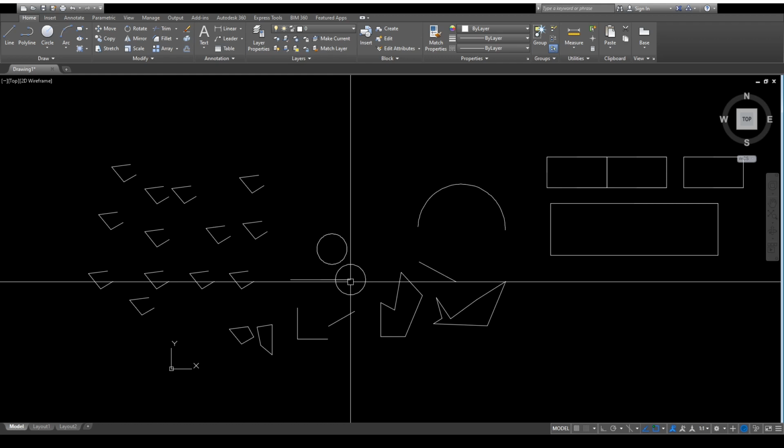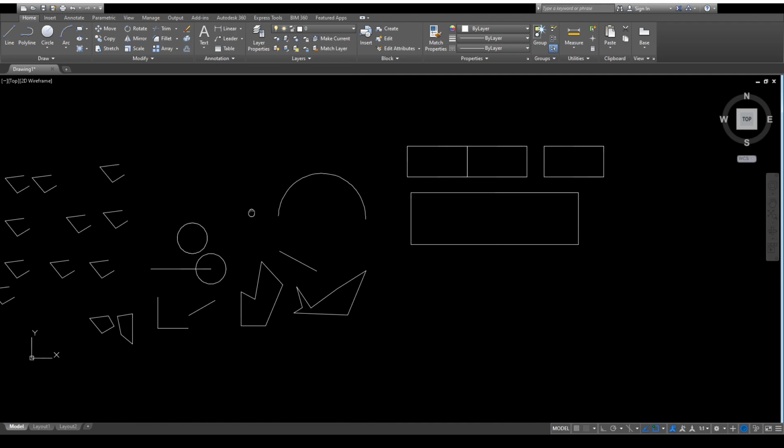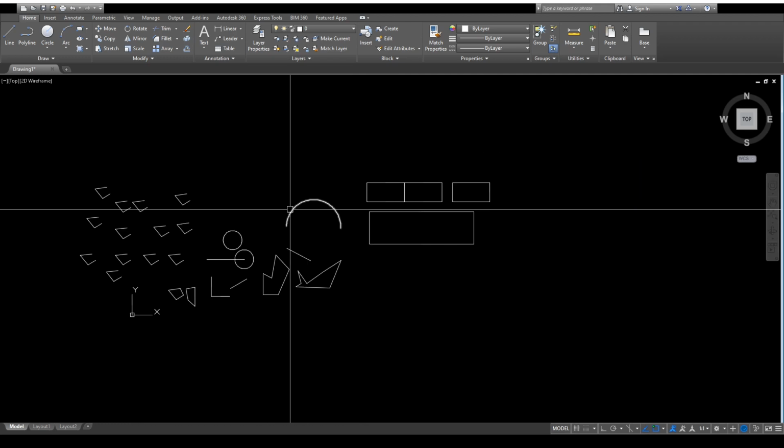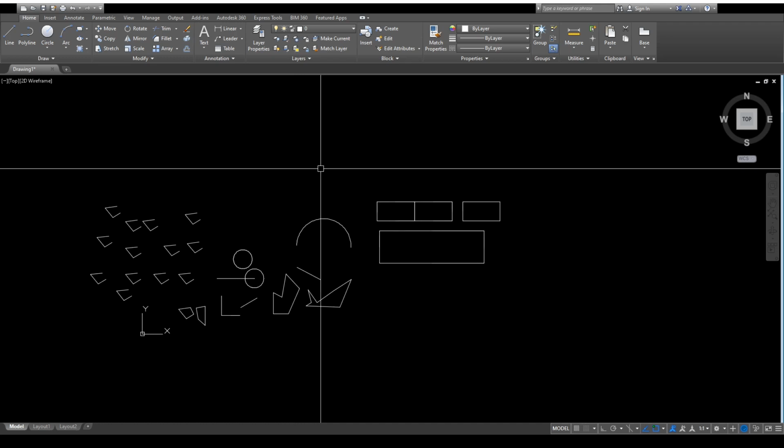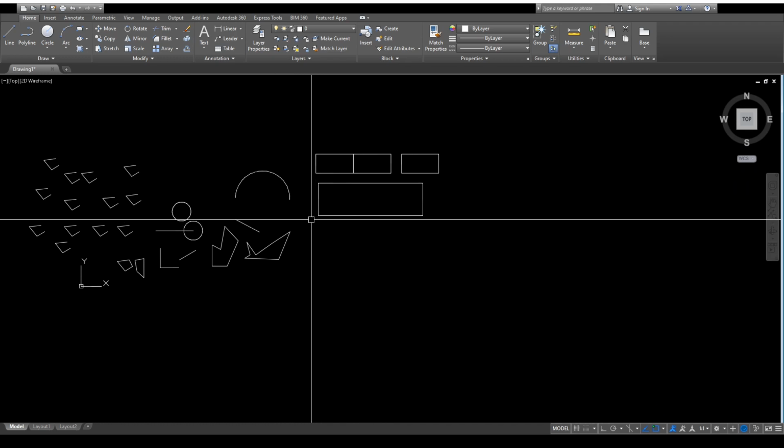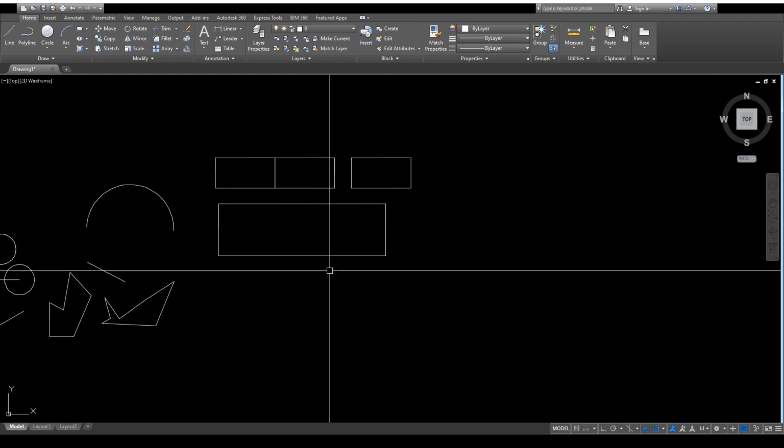Information overload na ba? Kaya pa? Kaya pa. Pwede nyo namang i-rewind yung video eh. So, madali lang 'to. Okay, now that we know copy command, delete tool, erase tool, now we move on to rotate. Rotate, literal, ibig sabihin, iikot niya yung figure mo.